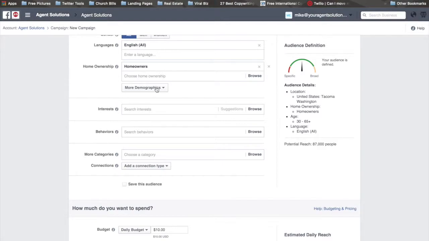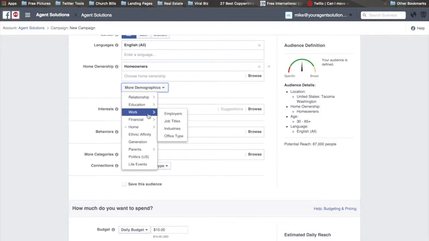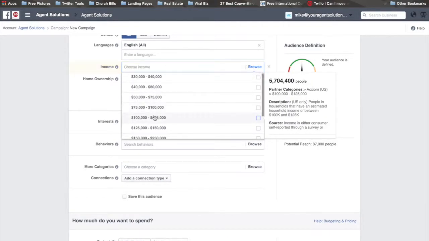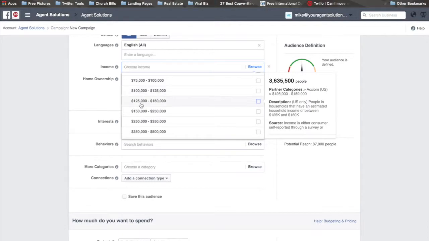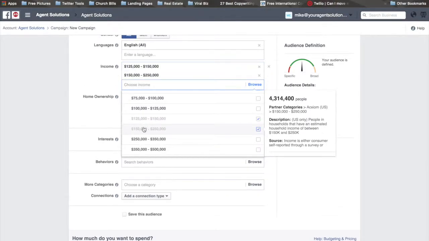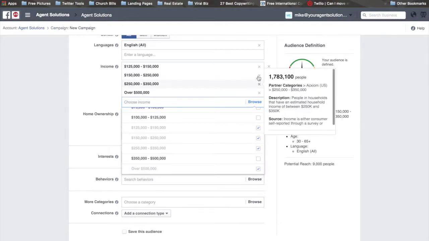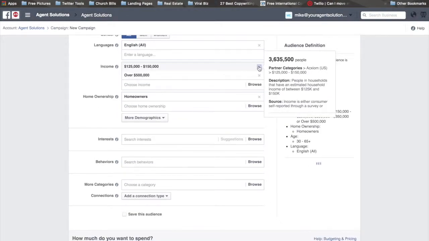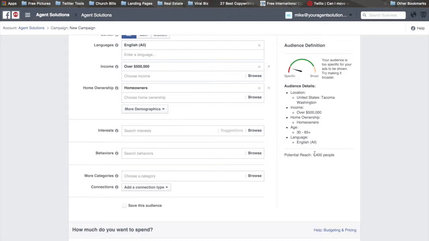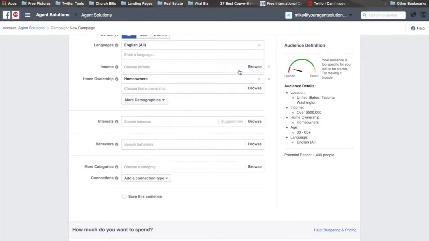Maybe you can also do financial. So maybe whether it's income or net worth, you're looking for maybe higher end individuals, or you can even just go completely to the luxury homeowner. And that gives us only 1,400 people, so you wouldn't be reaching very many.